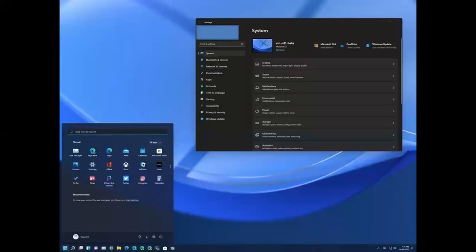Basically, this is the layout of the Windows 11. Here you see the new layout of the Windows 11.